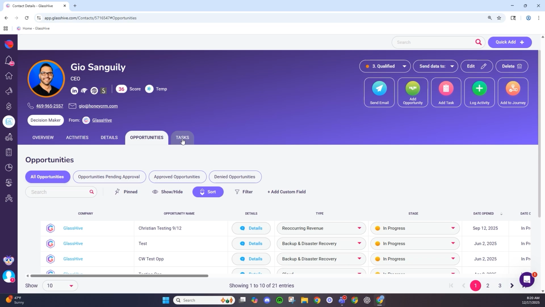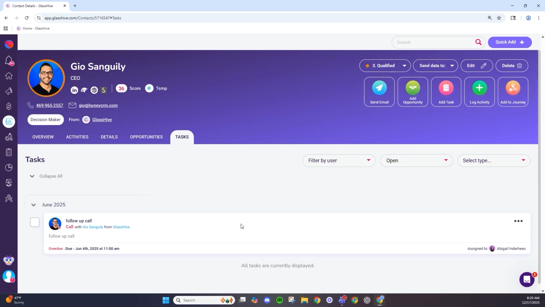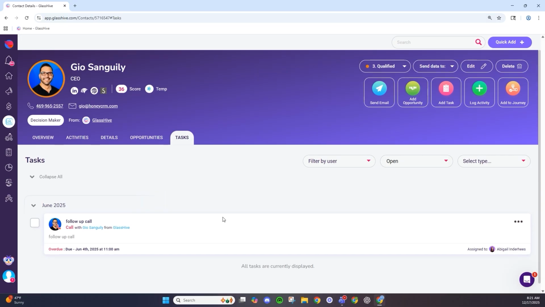So last one we'll look at is going to be task. So task is going to be your follow-ups on Geo from a sales perspective. So this will actually show you exactly what needs to be done in a sales manner to actually follow up. So in this case, it's going to be a follow-up call with Geo that is assigned to Abigail. So as a salesperson, I can actually create tasks inside of GlassHive that allow me to understand when I need to follow up, how I need to follow up, and what that follow-up is. And so you'll see that through tasks right here. So now that we've seen that, we'll kind of go over a few of the other features.